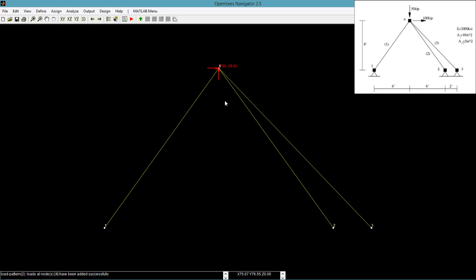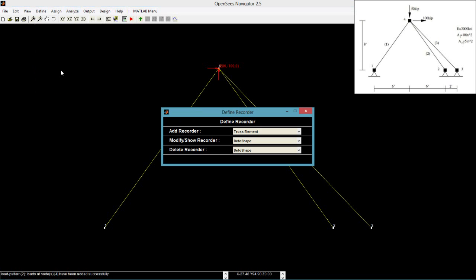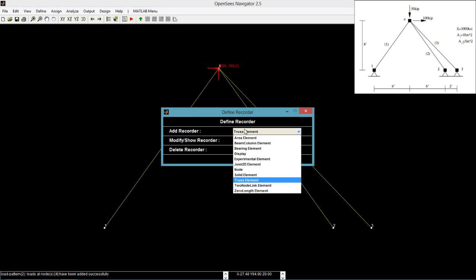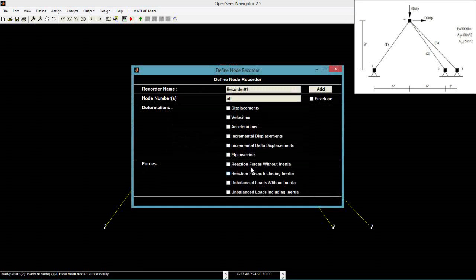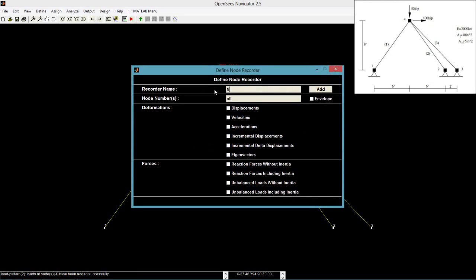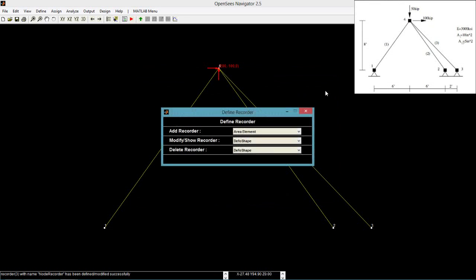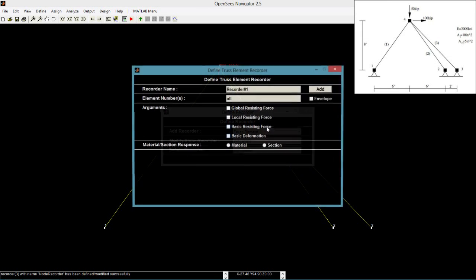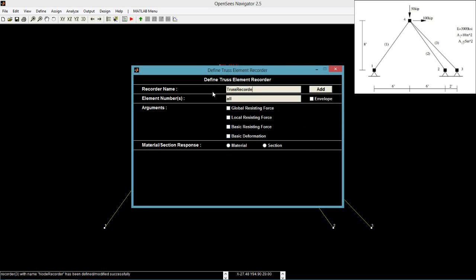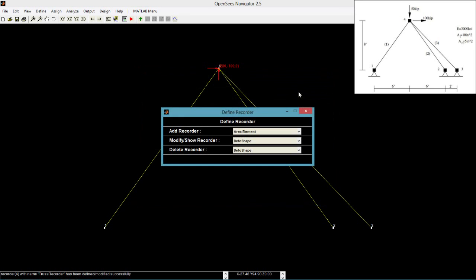By default, OpenSees does not record any analysis if you do not prompt it to. So we need to first define the recorders before analyzing. We go to define recorders, and we need to set one recorder for the truss element and one for the nodes. For the nodes, we select node and we call it node recorder, and we check the displacement box. For the truss element, we select truss and we will name it truss recorder and select global and local resisting force.